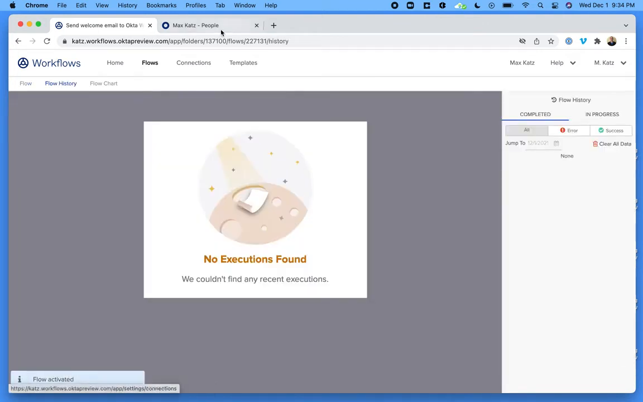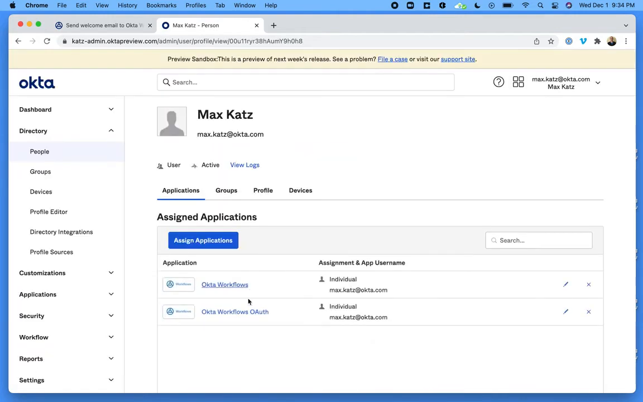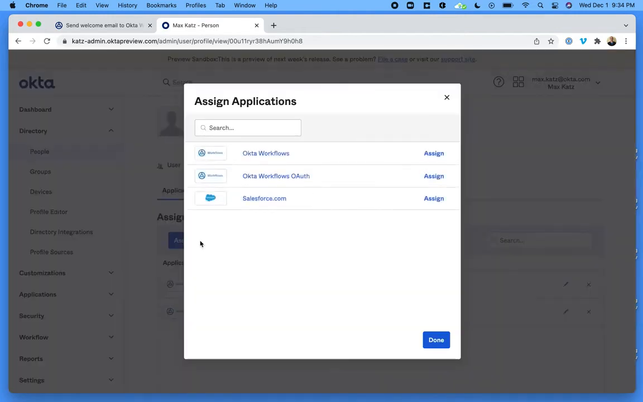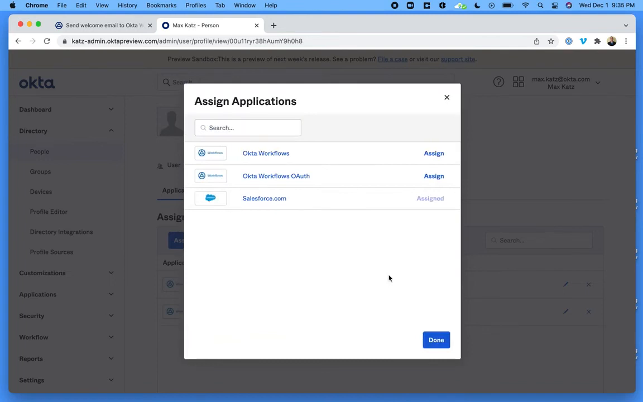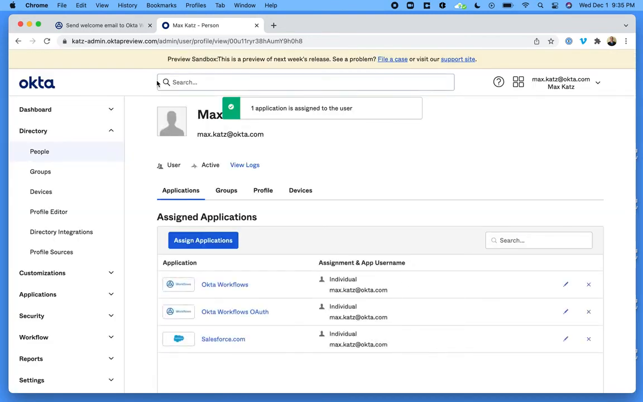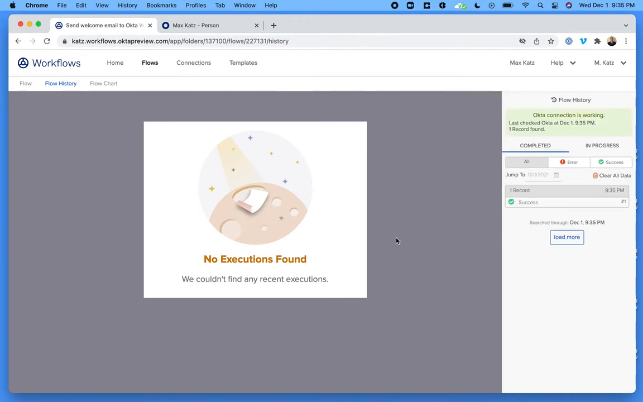Now it's empty, of course. Now I'm going to go to my organization, and I've got four users here. And I'm actually going to click on myself. And I'm going to go assign application, and then assign, and done. I'm going to go back here and let's see if it fires. Oh, here we go. It actually fired.